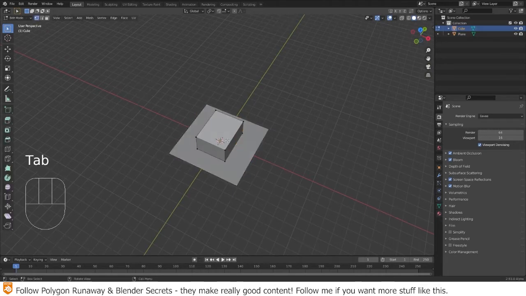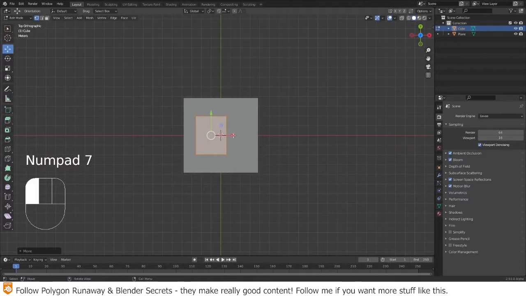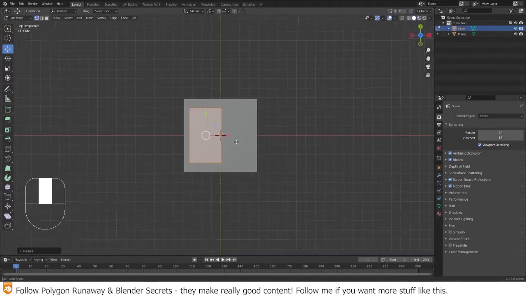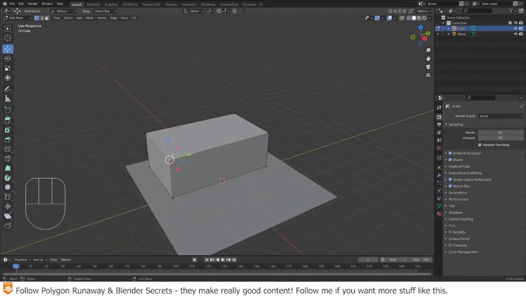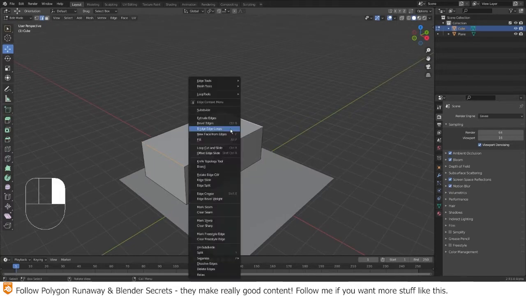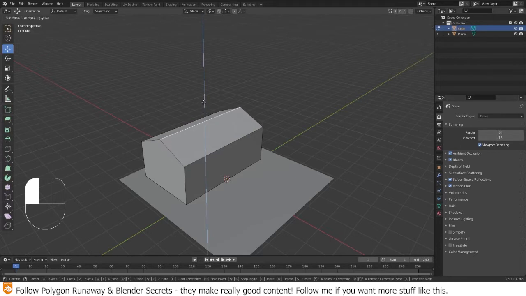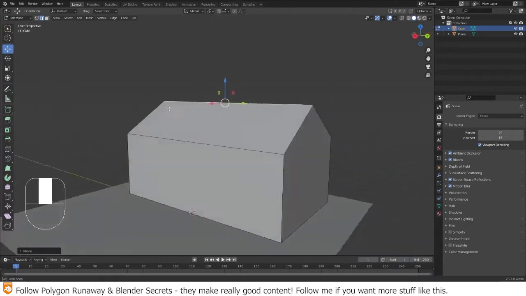Now, once we've done that, we can select our house, our cube, move up the camera, press 7 on the number pad to get into the top view, and extrude it on the Y axis to make it a proper wide house. Move it along, adjust it to your liking. Then I'm going to select the edges on both sides on the top, then right click and subdivide to add a new edge in the middle. Now I'm going to select the edge and move it up so that we have a house shape, right?